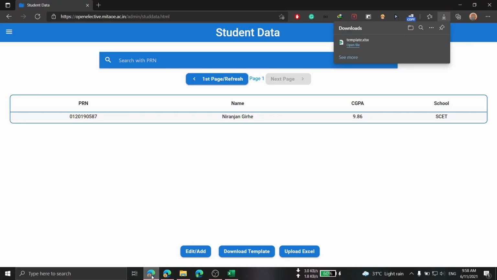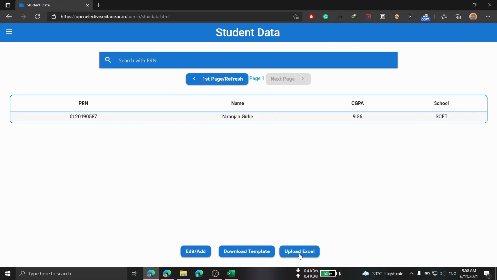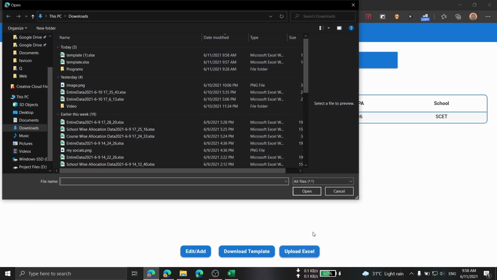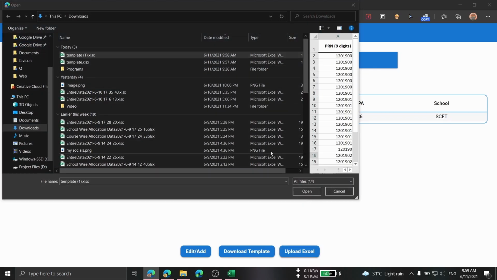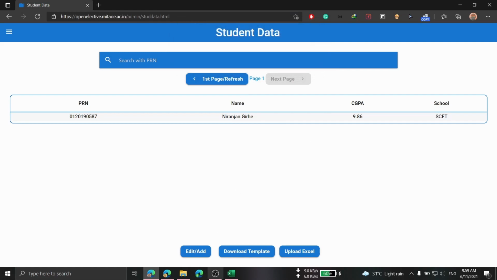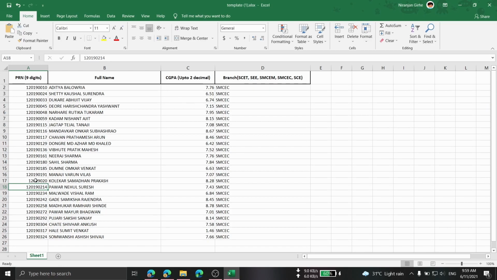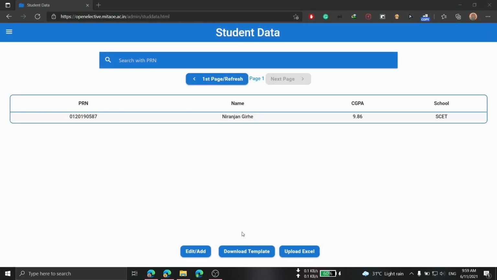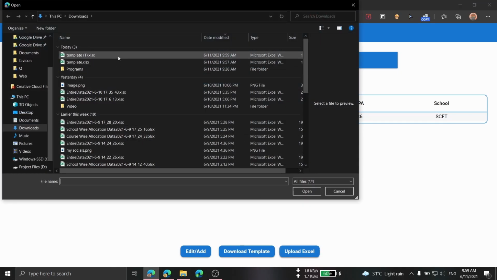So I will open the portal again, and here is the upload Excel button. I can click on it, select the file and upload it, and it will say invalid PRN at row 17. Okay, there is an invalid PRN because I removed the part. It said row 17. I will look at row 17 and enter the correct PRN again. So this is how you can be assured that the Excel is correct.